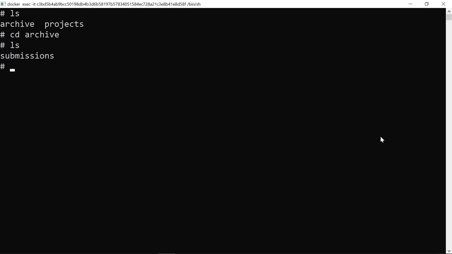I can then type the cd submissions command to enter into the Submissions folder and check what's inside. The ls command reveals two files, file1.txt and file2.txt. Each of these files have some content in them.